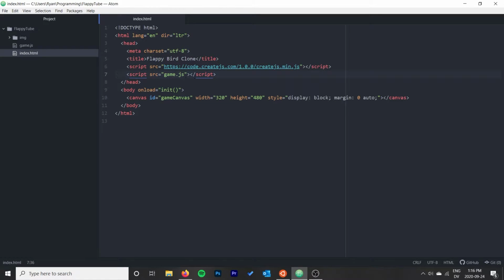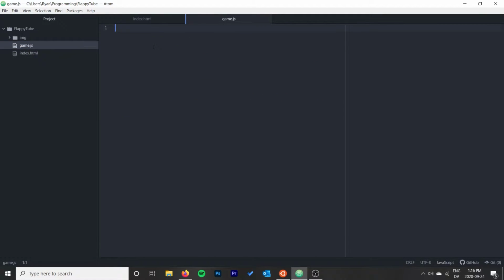But the main thing is that you want to make sure that your script is loaded after the Create.js script. Otherwise, since you're referencing Create.js in your script, if it tries to load before the Create.js script, it might not work. So you want to make sure that yours is loaded after. Now we can go into this game.js and actually create that init function that's going to happen when the body is loaded and start loading Create.js and getting it ready and set up.